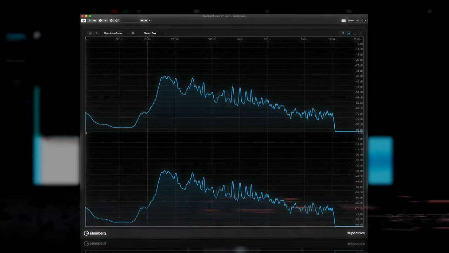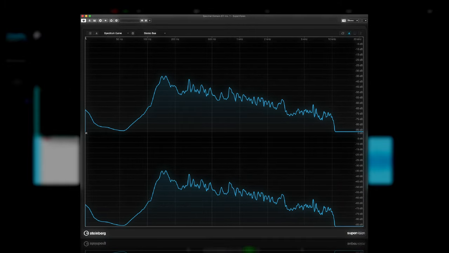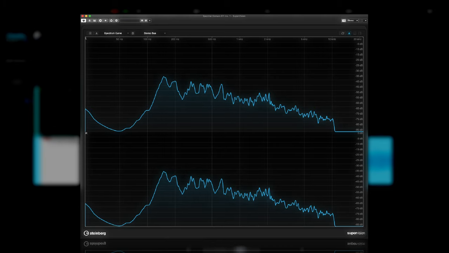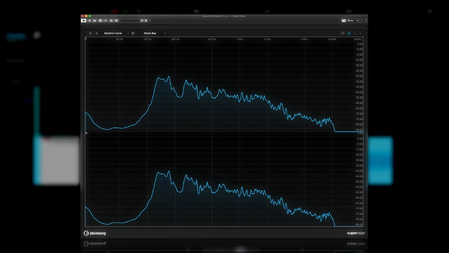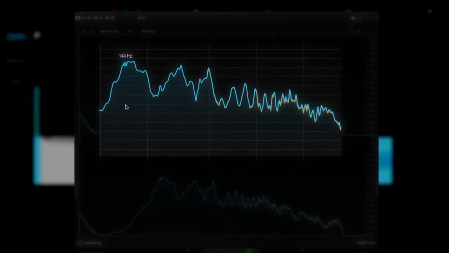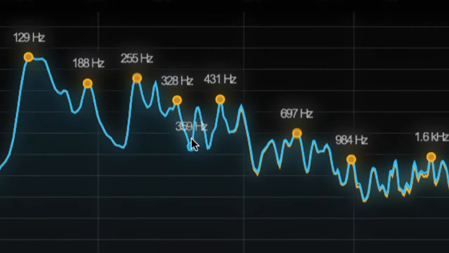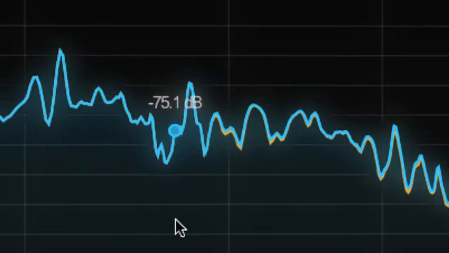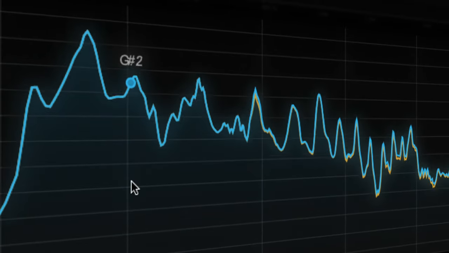This module uses FFT to provide a precise and detailed real-time frequency analysis. The display shows the frequency spectrum as a linear graph. Move the mouse cursor over the display to get information about the observed frequency range. Press Command or Control to switch the values to decibel. Press Shift, and the values switch to pitch values.